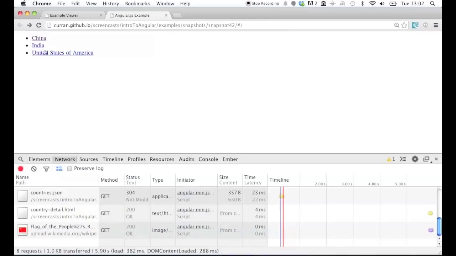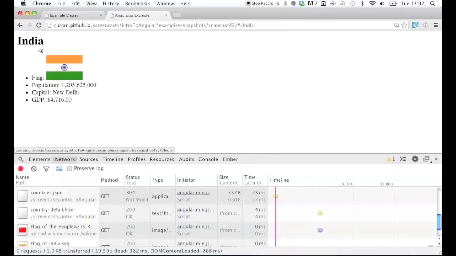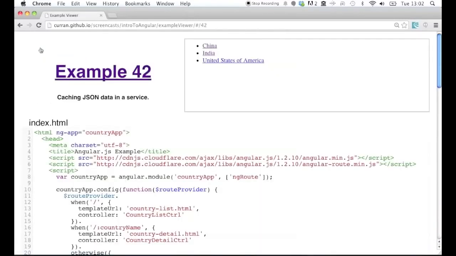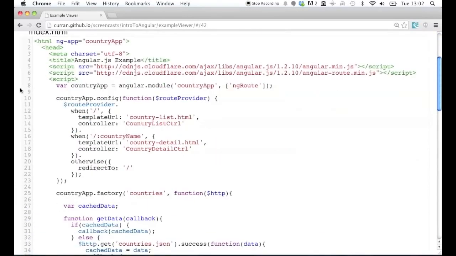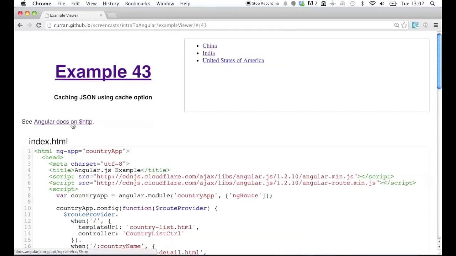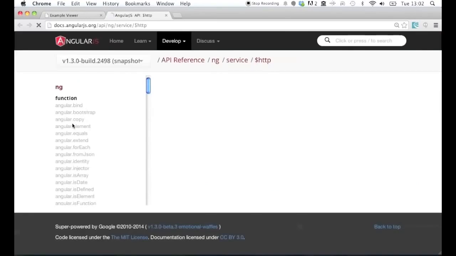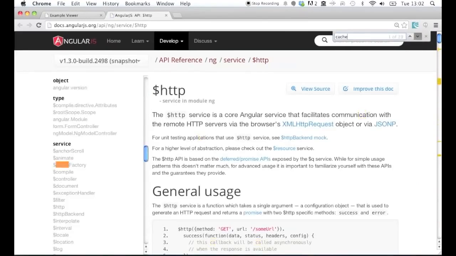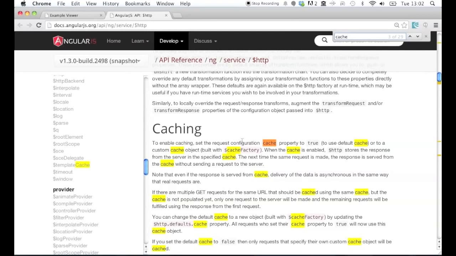So it worked. Now this page is implemented in a reasonable way. It fetches the JSON data once, and that's it. So this is how you cache data that's been fetched from a server using an Angular factory, or they call it a service. I don't know why it's factory, but that's life. If you look at the Angular documentation on the HTTP service, there's actually a cache option built into the HTTP call.